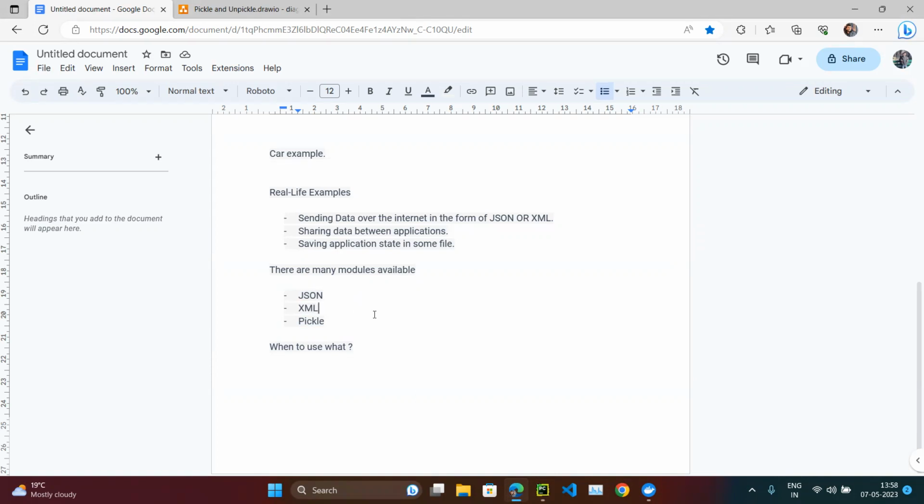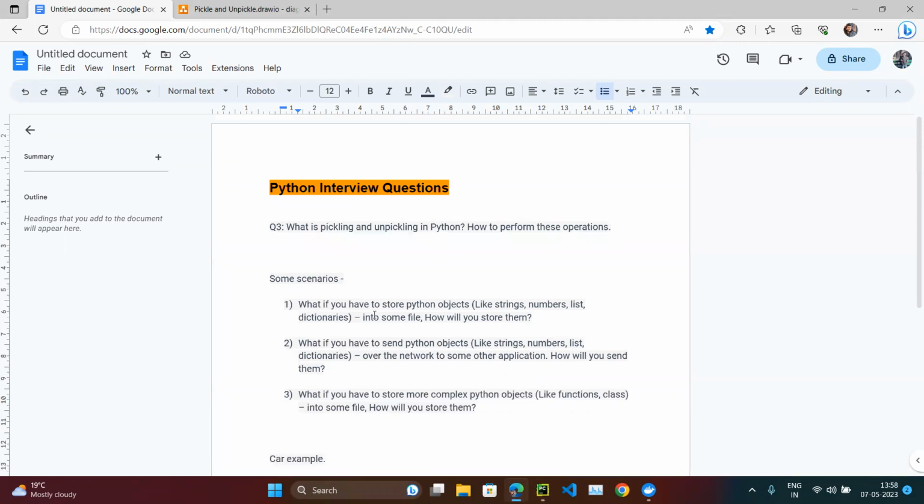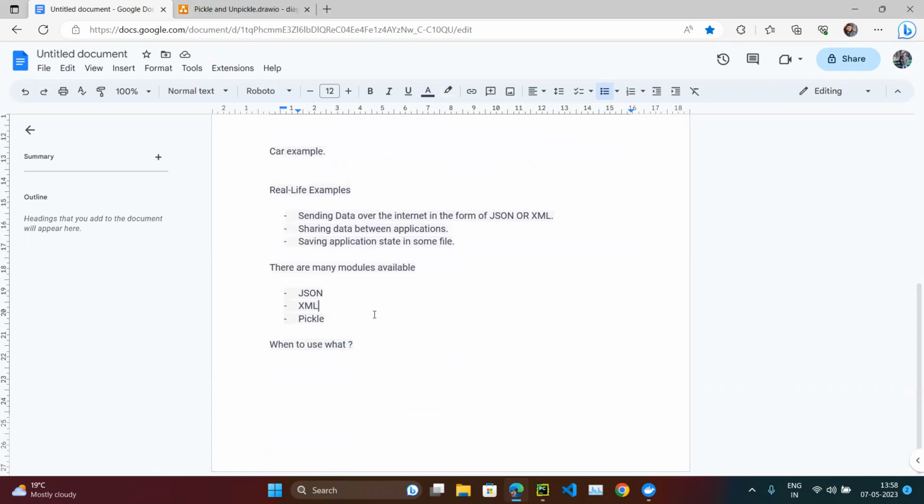Sometimes people ask, what is pickling and unpickling? Sometimes people ask, what is serialization? What is deserialization? Everything is the same.